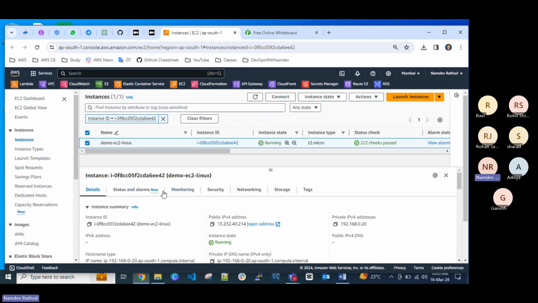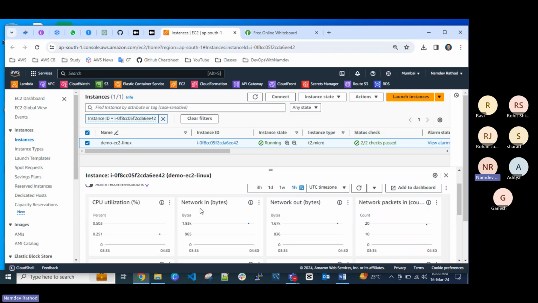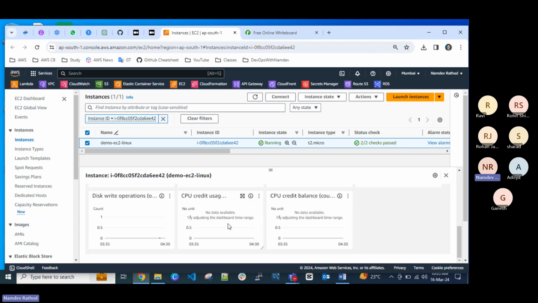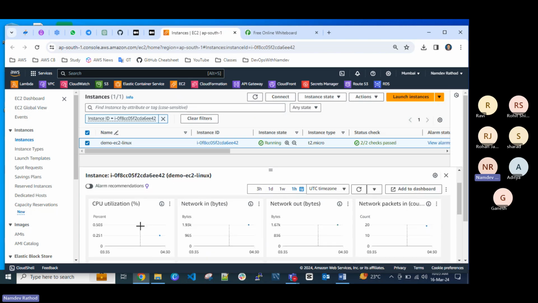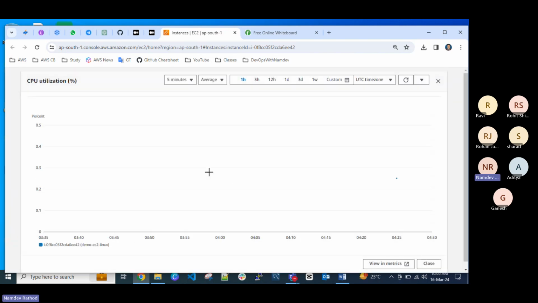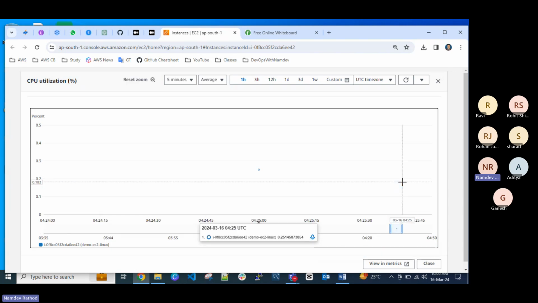Under the monitoring section, you can see your CPU utilization and network traffic in and out. As of now, there are no use cases, so you will not see any graph here. But once you start using it, like installing packages or hitting any URL of this server, you will get that graph here. You can see just one dot here.